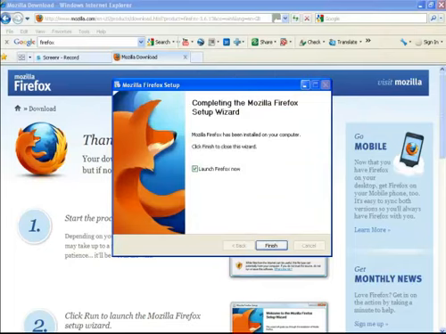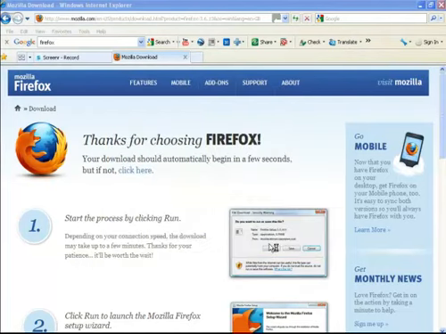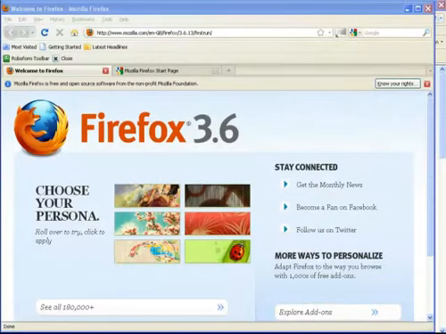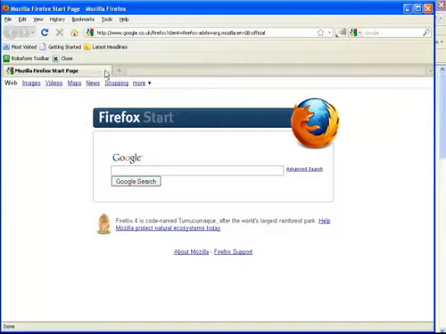Right, and now I'm being told that Mozilla Firefox has been installed on my computer, and I am going to leave the tick in because I'd like to launch Firefox now. So I'm going to click Finish. So Mozilla Firefox is open now, and as you can see, it's free and open source software, so anyone can use it, and it's produced by a non-profit foundation. And also on this page, you can look at changing your persona, which means putting a different theme onto your browser. But for the time being, I don't want that, so I'm just going to close it down by clicking on the tab, and I'm going to show you how to change the home page.